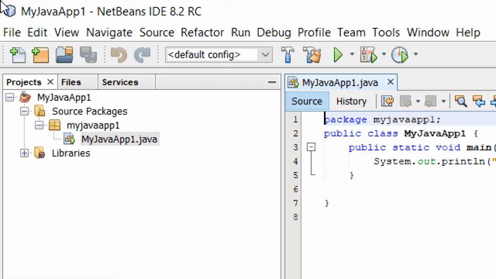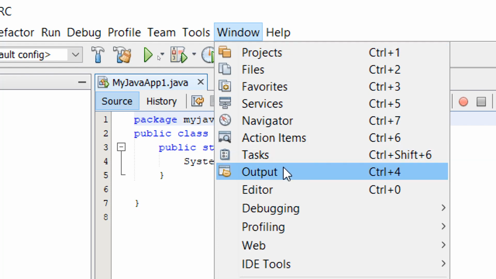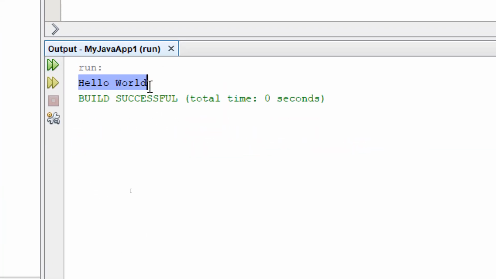So we're still missing the output window. We go to the same place, menu bar, Window, Output. So it's going to bring the output window back.